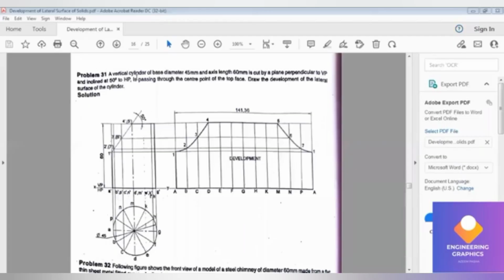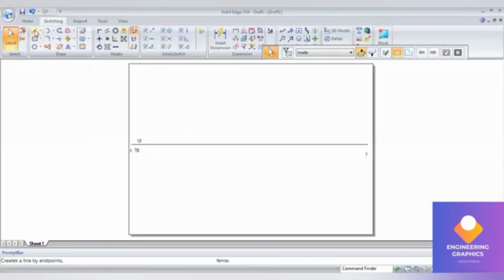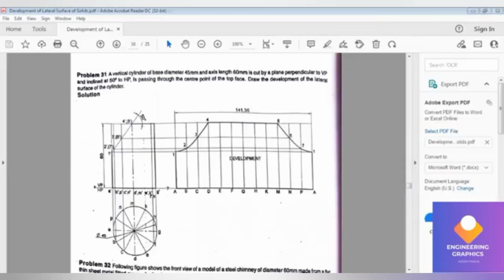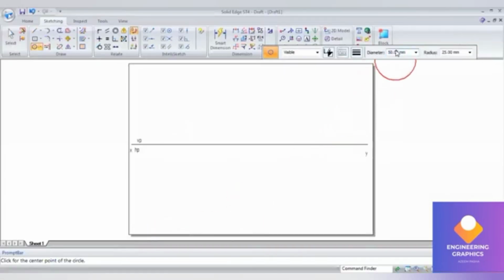Good morning all. In this video we are constructing a development of the cut cylinder. You can see we have to construct a cylinder here, and then we have to draw a section plane. It is cutting at an angle of 50 degree on the top face center. So first we have drawn an XY line. Now we have to draw a circle of diameter 45 mm. So change the diameter to 45.